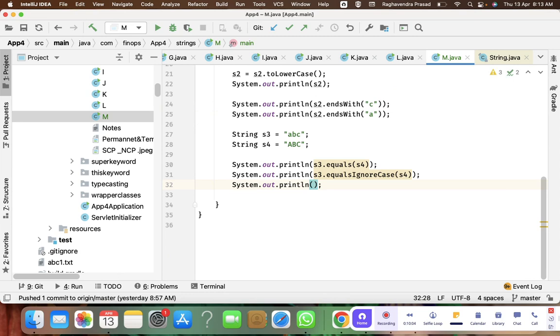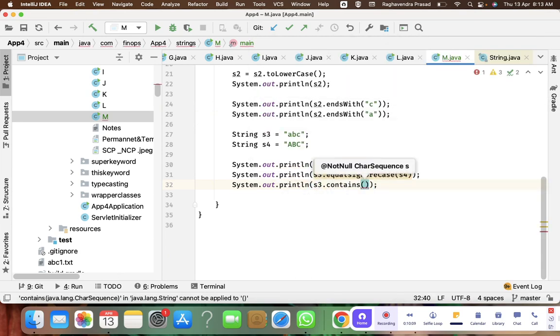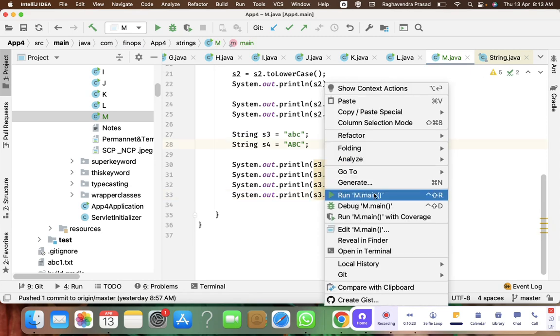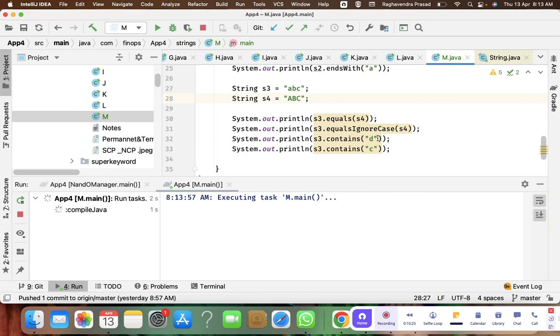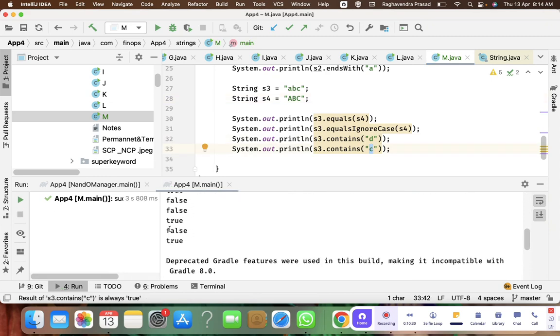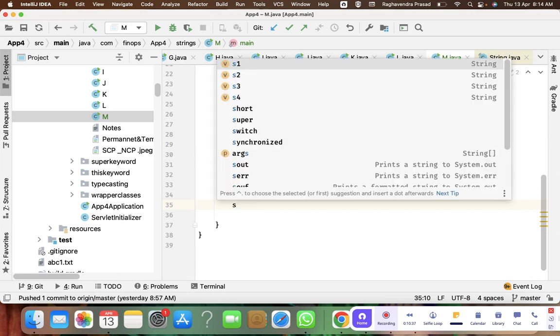Similarly, S out of D dot contains of D. Do we have D in the S3? Out of S3 dot contains of D. We have C in the S3. So first we should get false here, then we should get true. Yeah. False. And so likewise, these are the most commonly used methods, right?